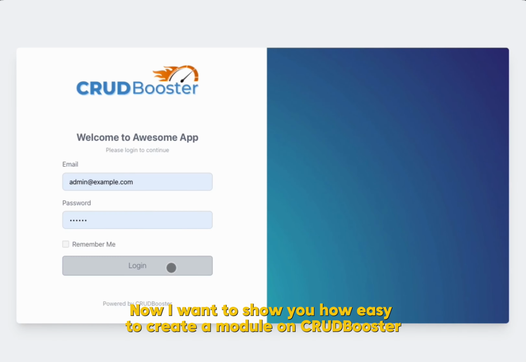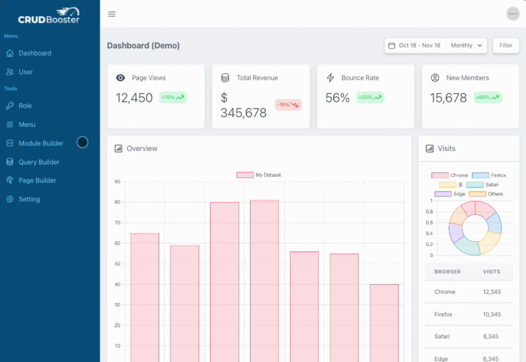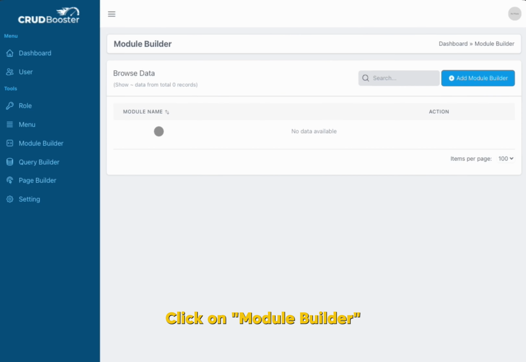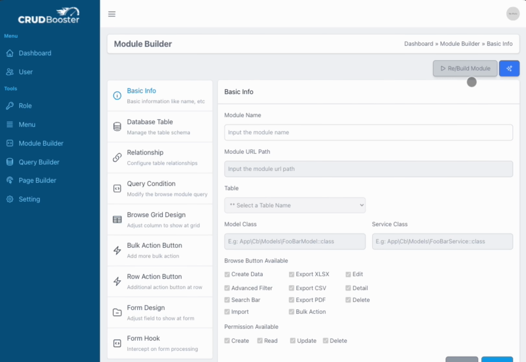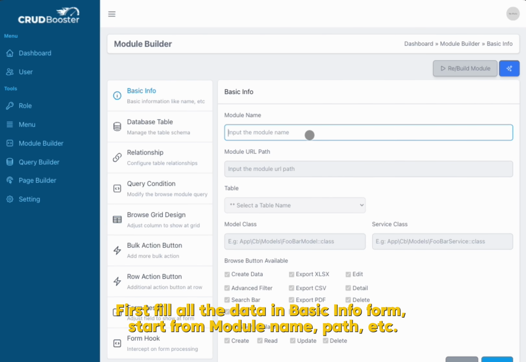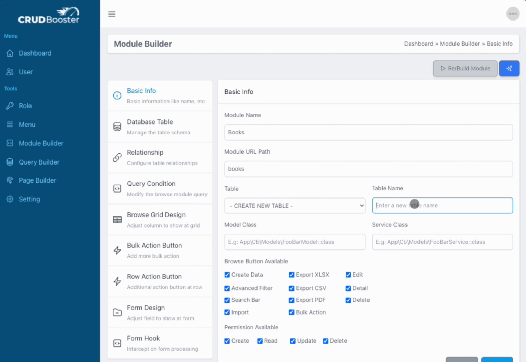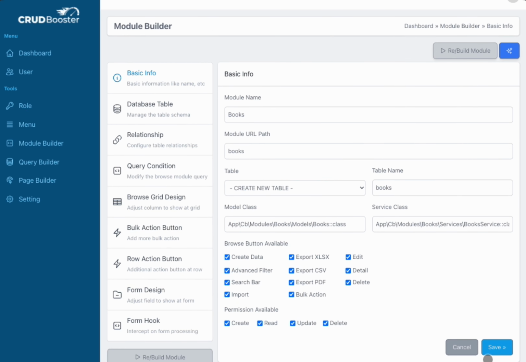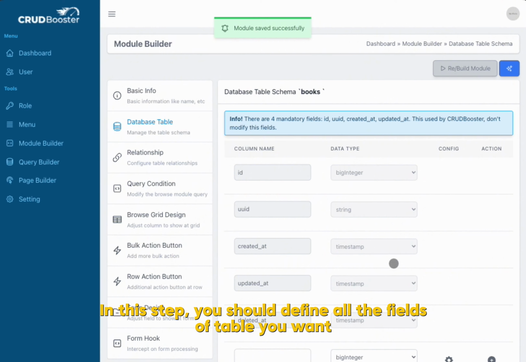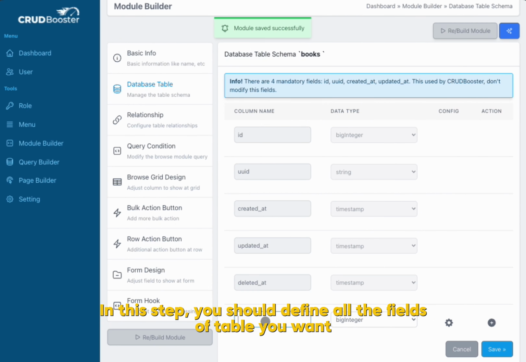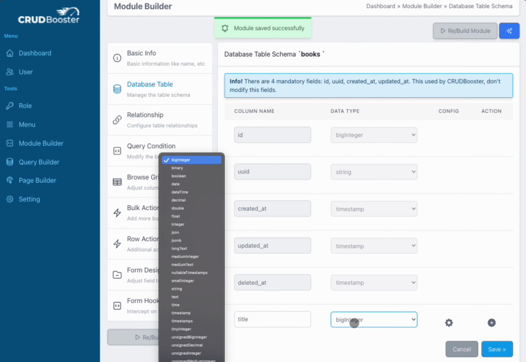Now I want to show you how easy it is to create a module on CRUDBooster. Click on Module Builder. First, fill all the data in the basic info form, starting from module name, path, etc. In this step, you should define all the fields of the table you want.